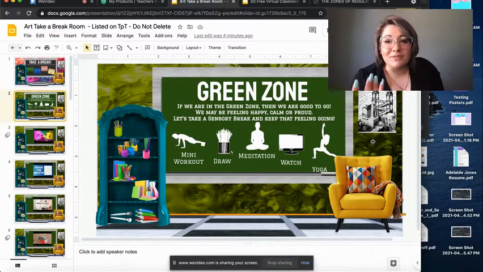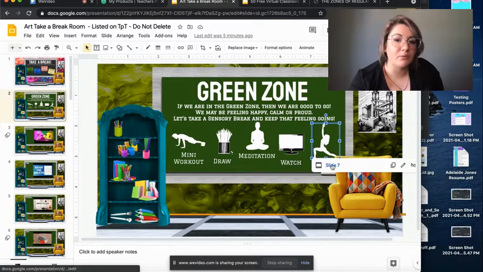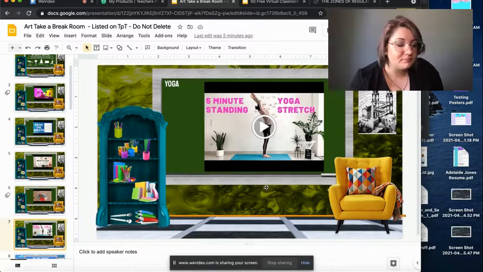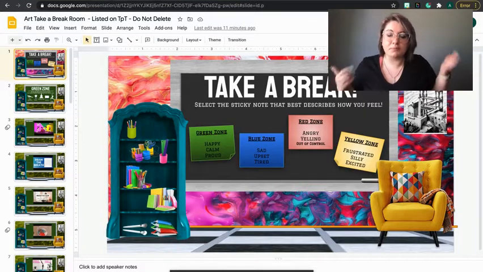I just picked 5 mindfulness activities. You don't have to do these, but these are the ones that work well for me and my students. We've got a mini workout. The drawing is kind of interesting. Sometimes I use coloring, but this is the art room, but it can be incorporated anywhere. There's meditation, watch, and yoga. So students then choose which activity they want to do. Then we click on the icon and it'll take us directly to a YouTube video walking us through a little mindfulness exercise.